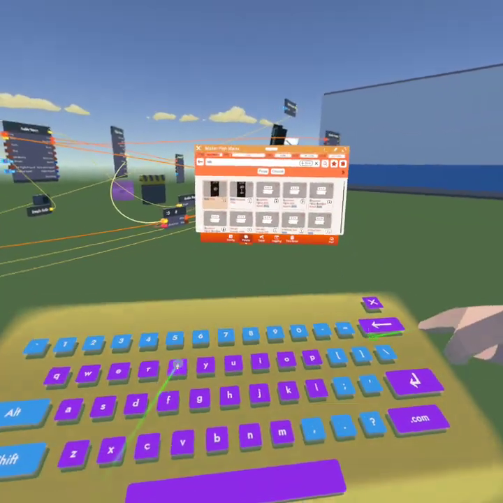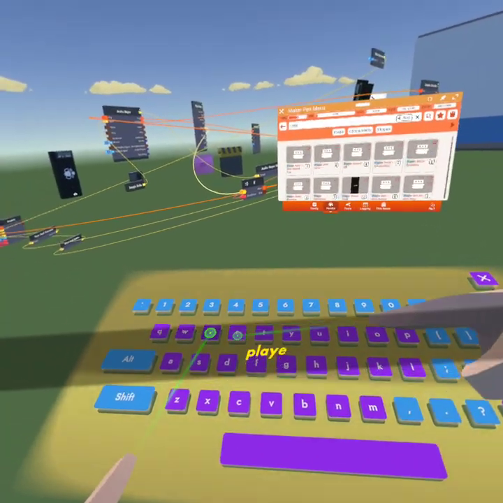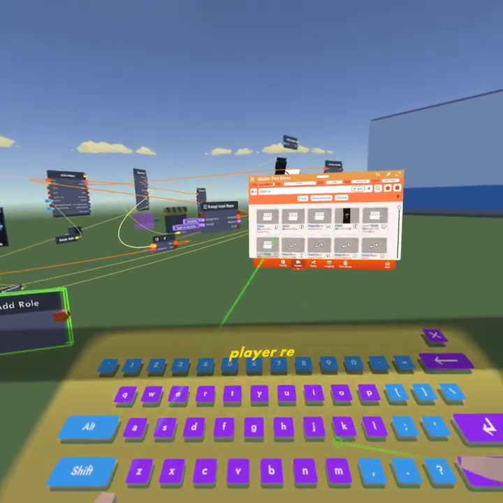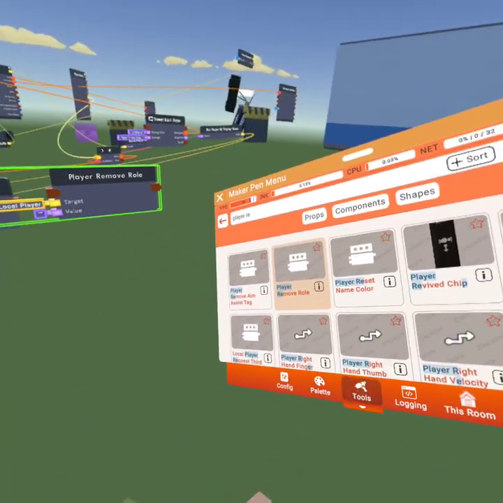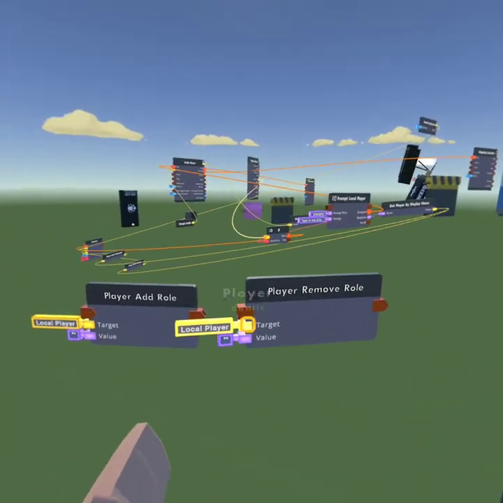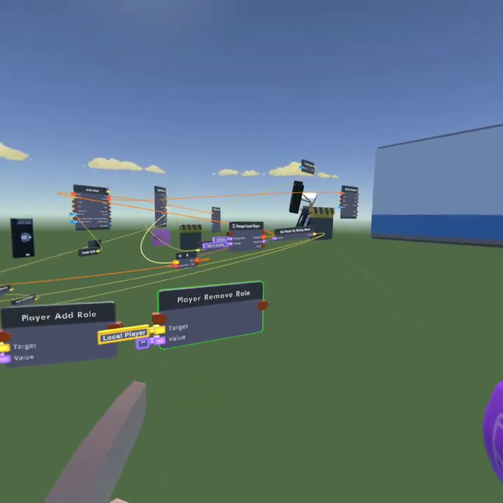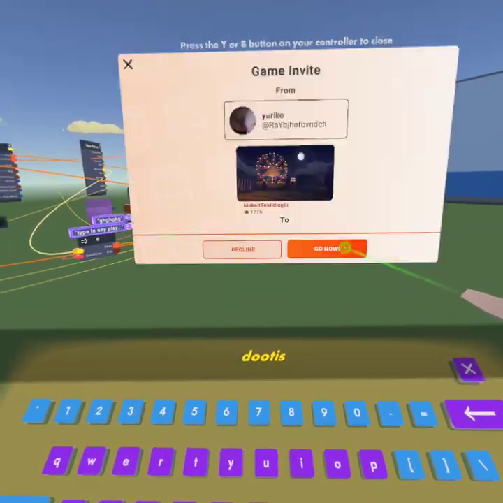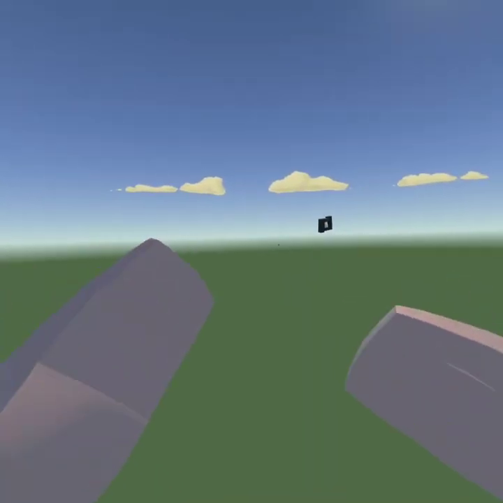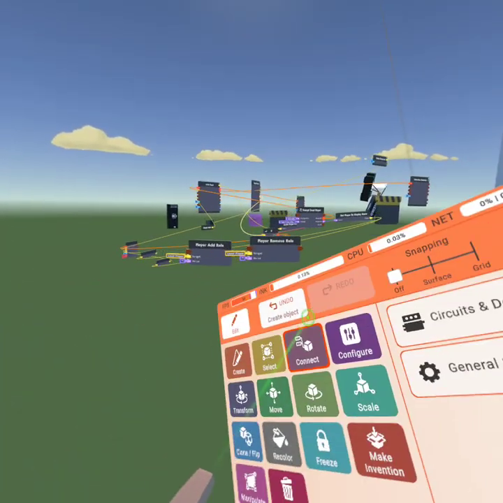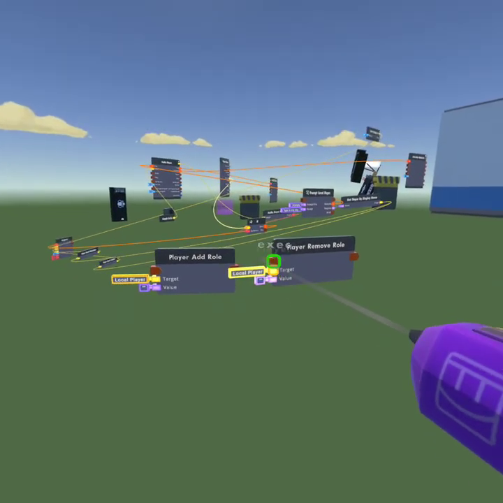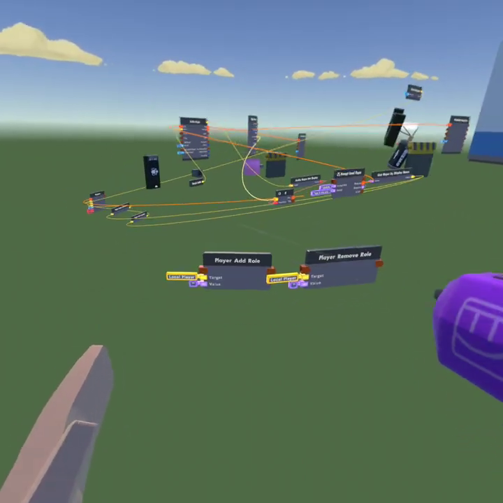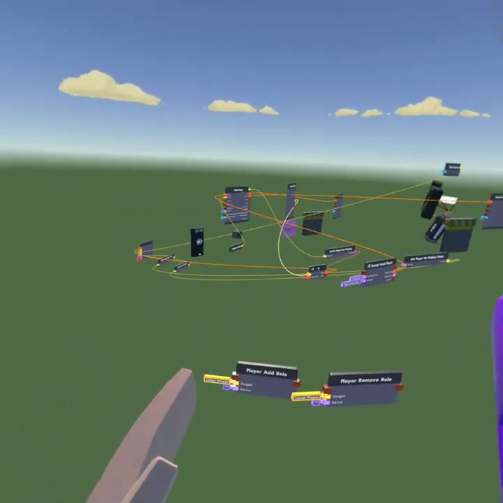Now you're going to use player add role and player remove role. You only need to do this if you want to make it smoother, so that it stays directly on your face. For example, you don't want it just following you like that. You only have to do this step if you want it to work better. You can just connect whatever you want to this to make it work if you want to stop right there, but this is for slightly more advanced.